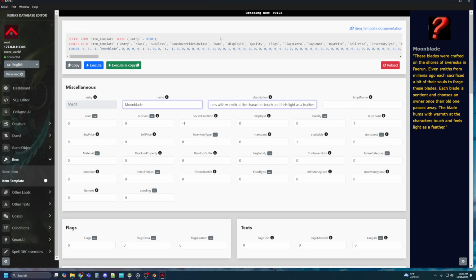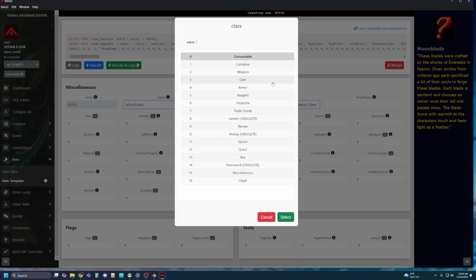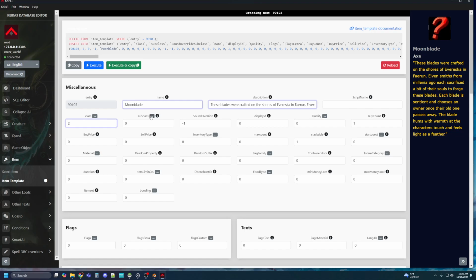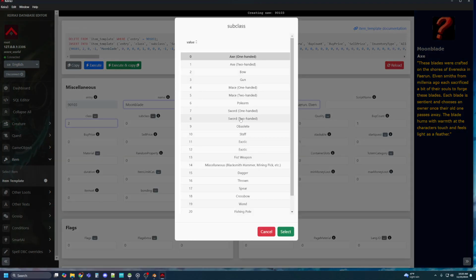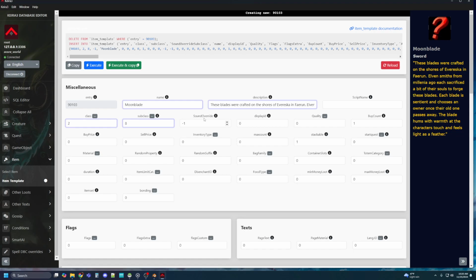I'm just gonna make this thing way overpowered. So this is how Kira works. You basically are gonna choose, it's a weapon. It's a two-handed sword, right? Because that's what we wanted to make.